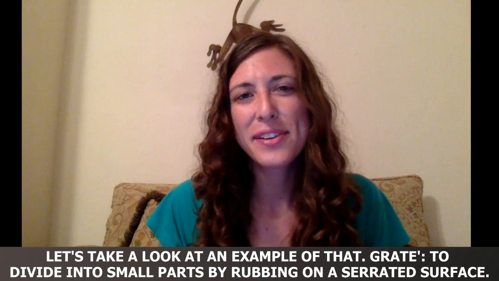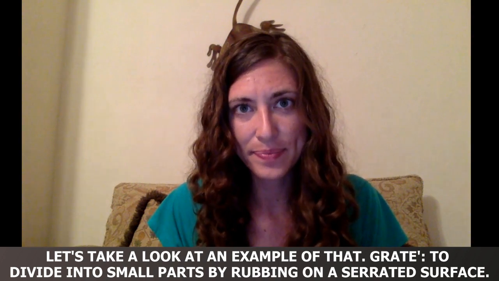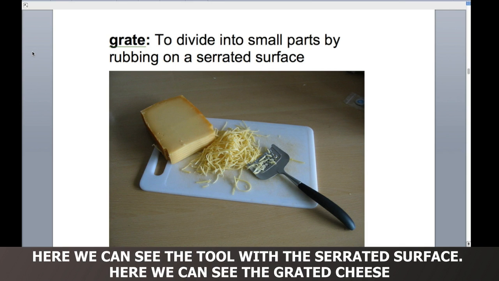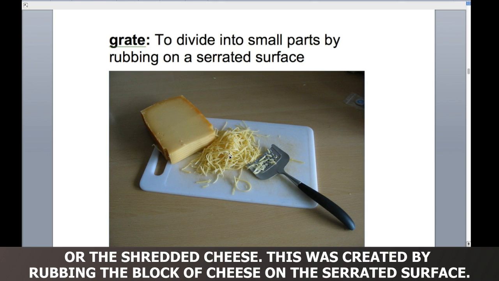Let's take a look at an example of that. Grate, to divide into small parts by rubbing on a serrated surface. Here we can see the tool with the serrated surface. Here we can see the grated cheese or the shredded cheese. This was created by rubbing the block of cheese on the serrated surface.